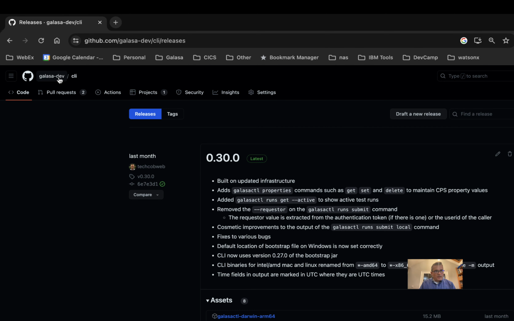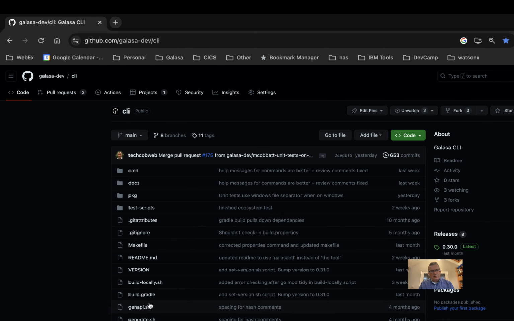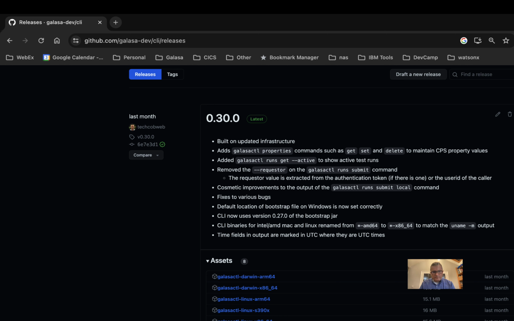That's the same as if we're in Galasa dev GitHub. Here's the CLI project and here's the releases, and this is where the releases of those binaries are. Now there's quite a large selection. You can see some of them are Linux, some of them are Darwin. Darwin is the core of macOS, and there's only one Windows variant there.